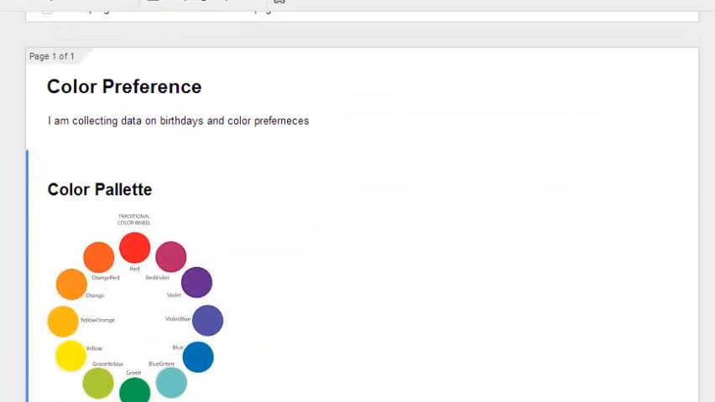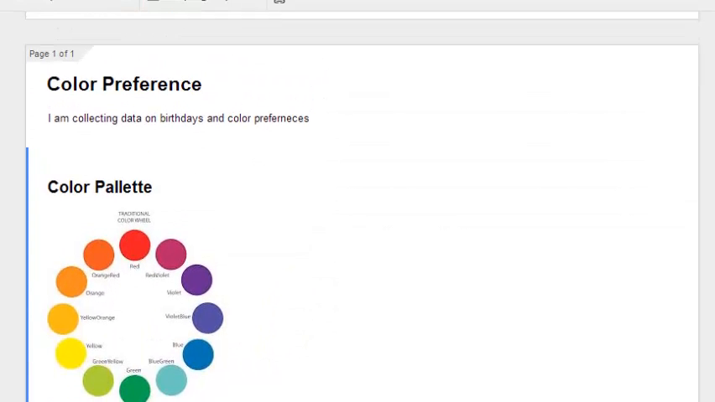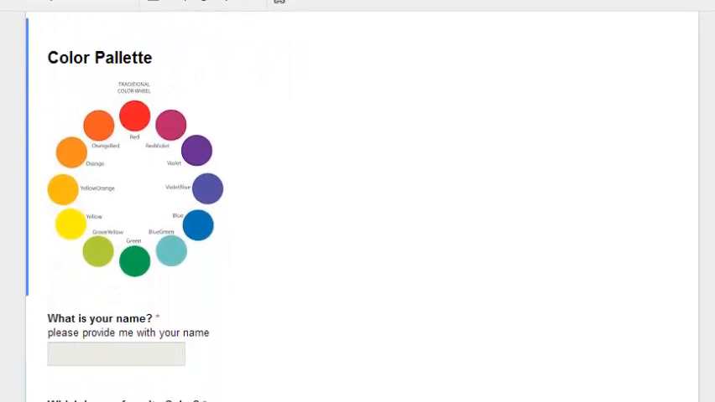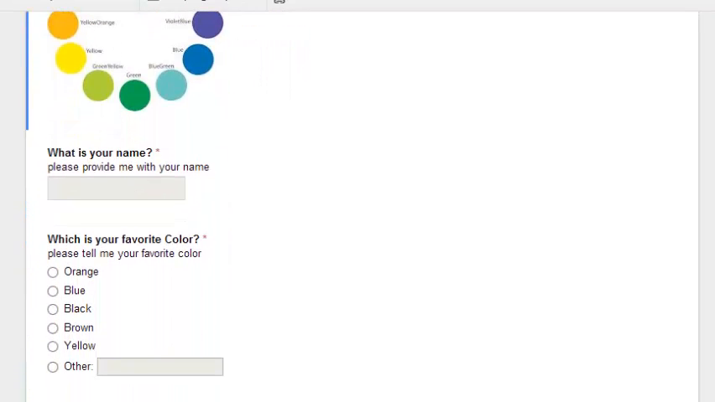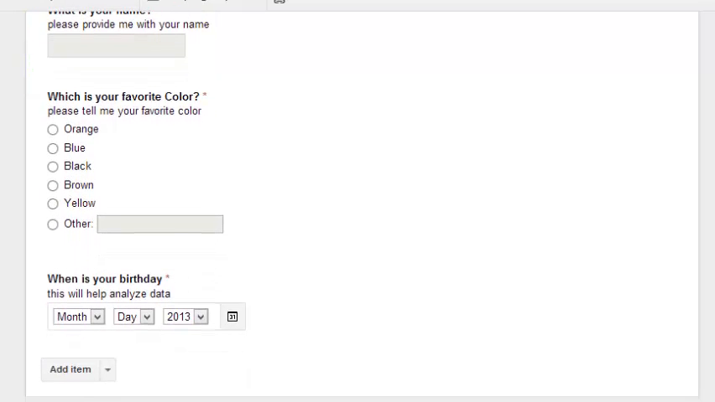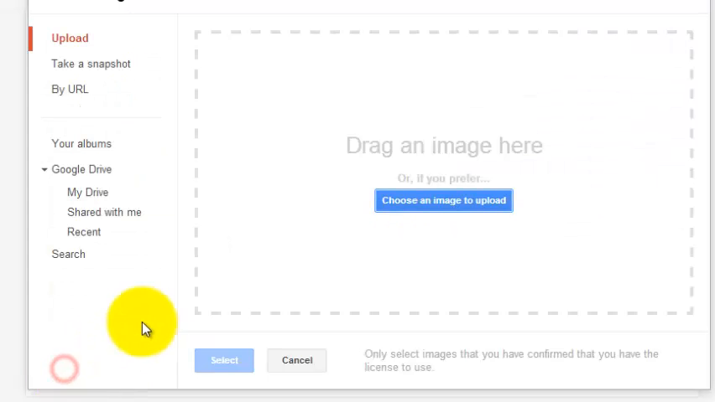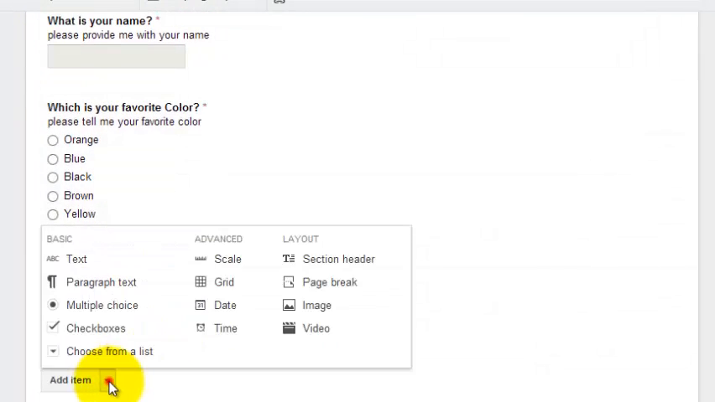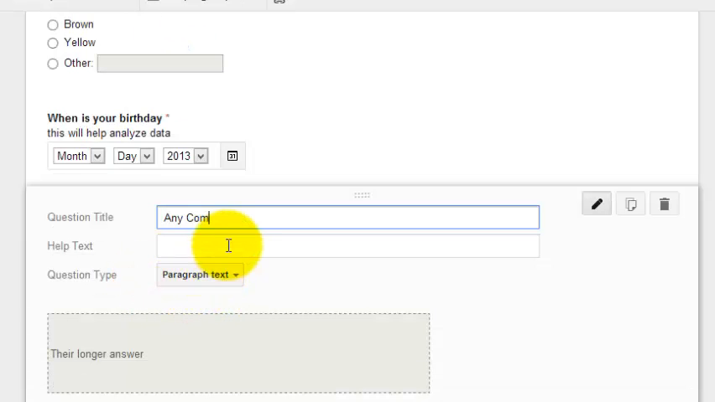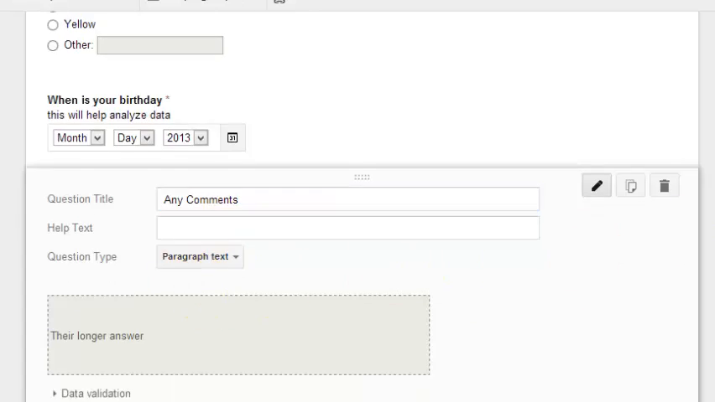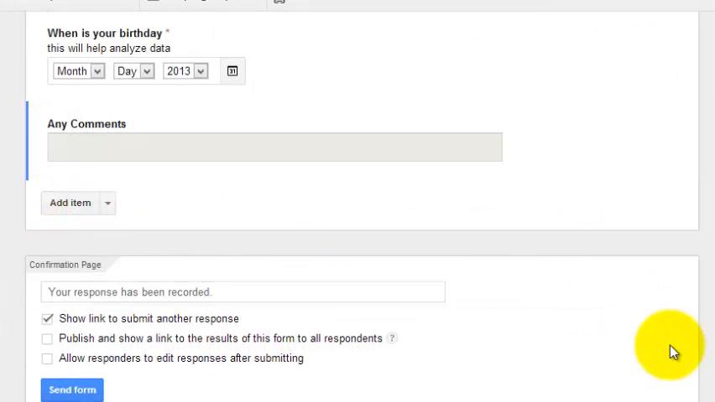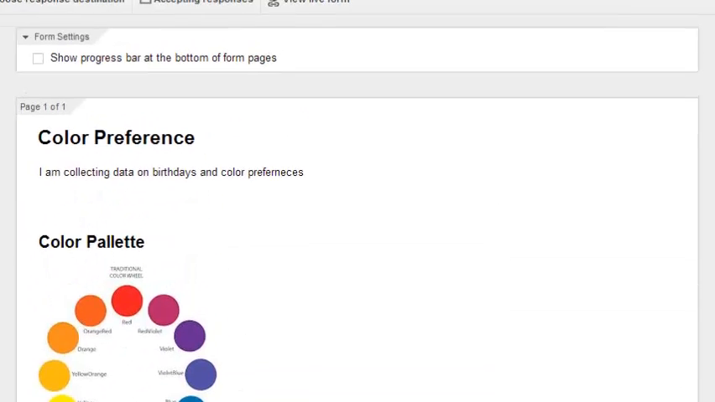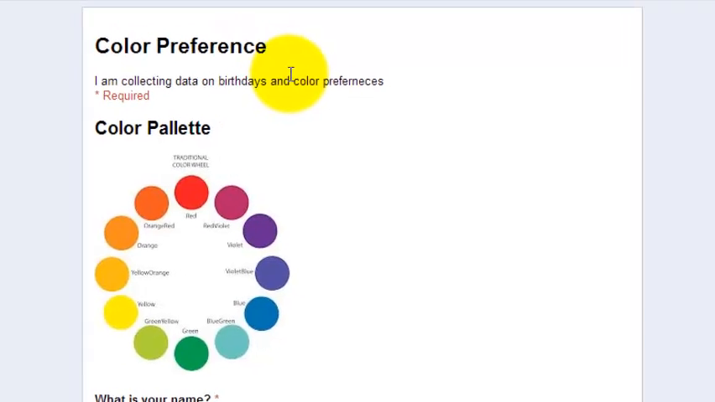So basically, this is a form on color preference, collecting data on birthdays and color preferences. So I want to know their name, which is their favorite color, and what's their birthday. And if you want to add something that says, any comments, you could always add that. All right. And I generally don't make that a required question. So now I want to view the live form. So this is the live form, what it looks like.